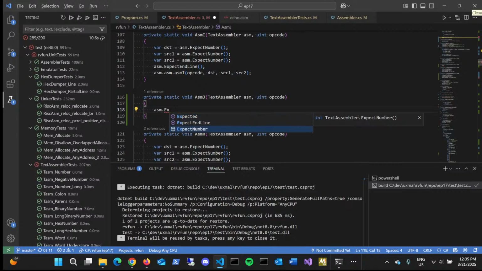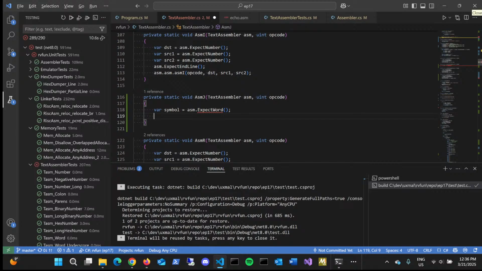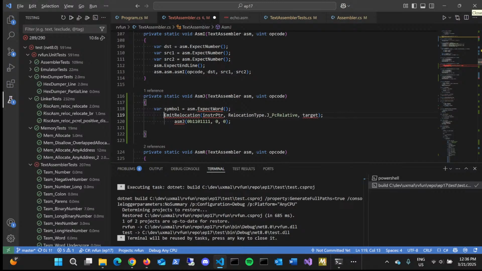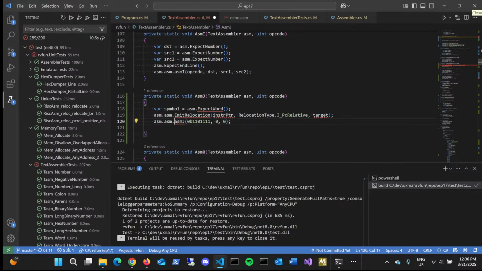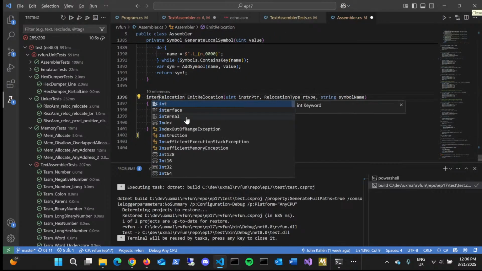And we don't have a method for that. We have expect number, we don't have expect word. So let's write expect word, and that will return either a word if a word does follow, or a null, or actually an empty string if it doesn't. So we'll say that the symbol is expect word, and then after we've gotten the symbol, we can then go back to our ASMJ and do the following. Emit a relocation, and then emit a jump. But this is a private method, so we need to make it internal.